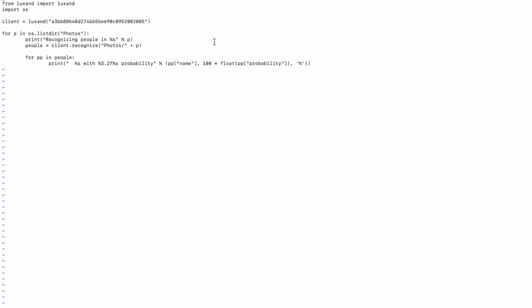Now we are going to recognize those people in images. Let's write the code to recognize people already added to the database. In this piece of code, we are listing files in Photos directory and recognizing people in them. Let's launch it. Done. As you can see, all the people are successfully recognized in Photos.